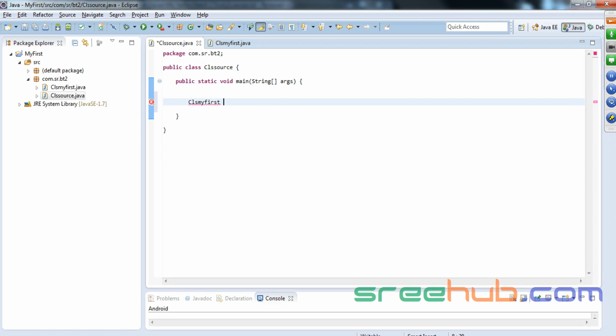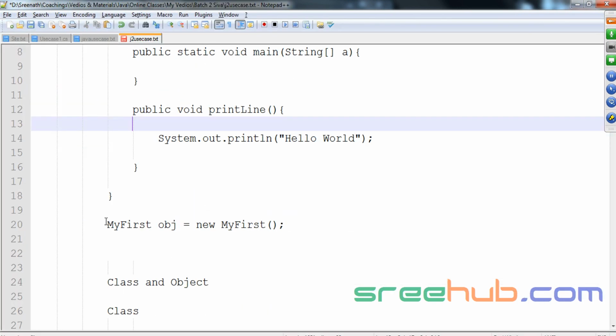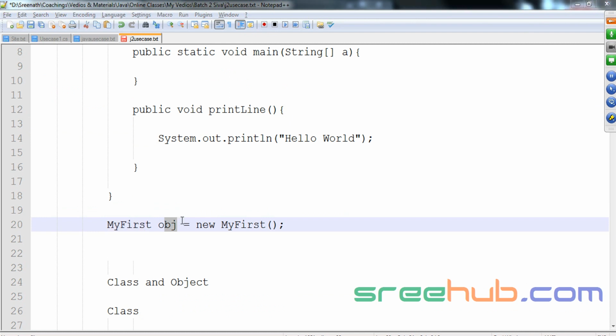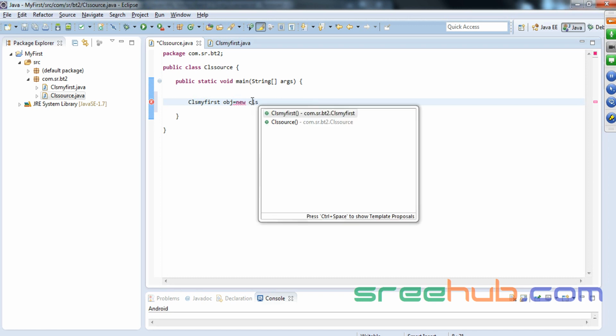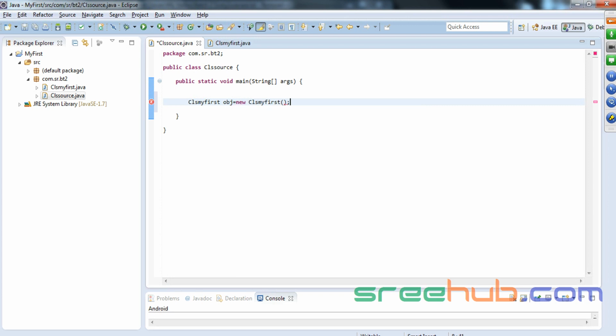Now it will follow the same approach: we just created a class, so let me take the variable obj here. obj is equal to new keyword. See here, new turned purple because new is a registered word in the JVM, which knows that whenever you use new and then the class name, which is CLS my first, it creates an object.